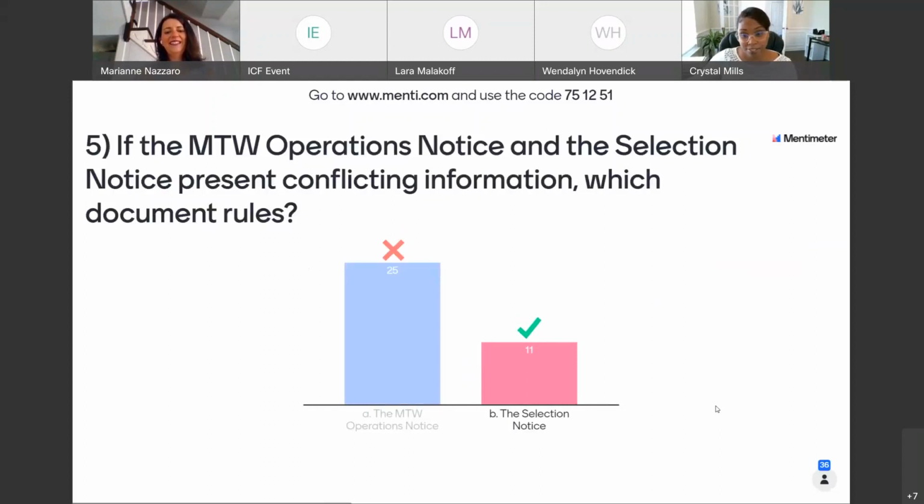Okay, this is interesting. All right, so the correct answer is actually B. So you need to get to know the MTW Operations Notice like the back of your hand, as we've been telling you. But if the Selection Notice should require something different, then you must meet the requirements from the Selection Notice first, okay? For example, you must follow all of the safe harbors in the MTW Operations Notice unless the Selection Notice actually says something different. And Marianne is going to chime in also.